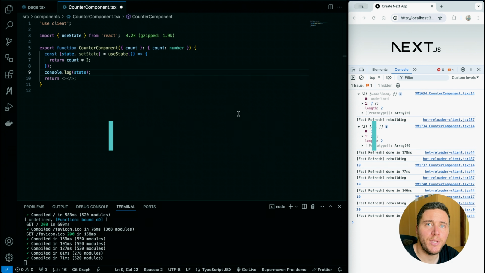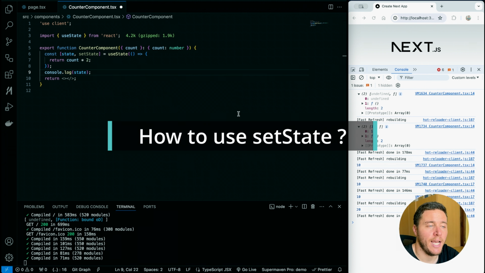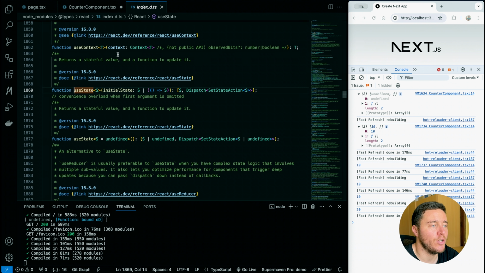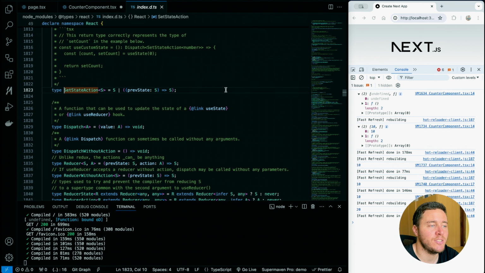Now, in order to update the state, we have to use setState. And so setState can be called in two ways. So let's go back to the type definition. So again, to see the type definition, command click on useState, and then command click on setState action.